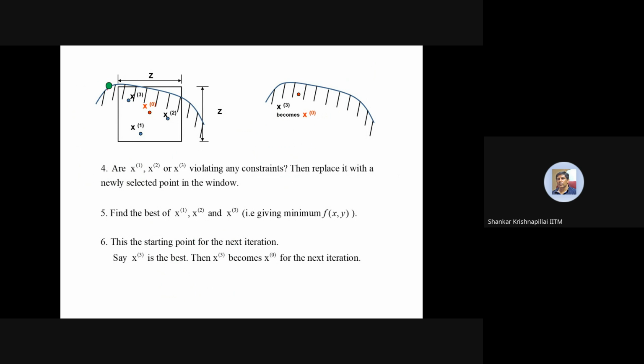Suppose this green point is the optima, and these are the contours of the objective function. The next step is: are x1, x2, x3 violating any constraints? If one is violating, you have to replace it with a newly selected point inside the window. Suppose one of our points goes here; it must be rejected, and you have to try a new random number until you get a new point inside the feasible region.